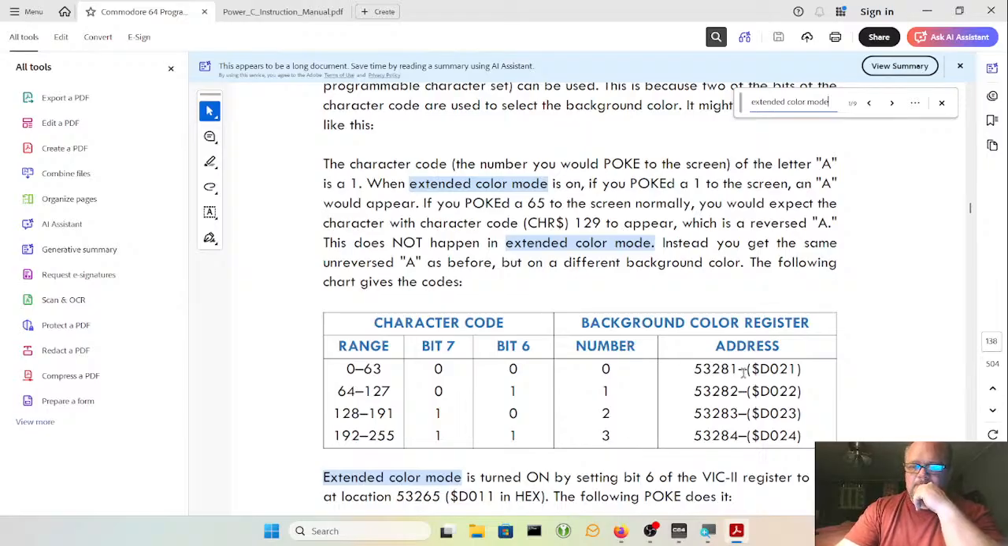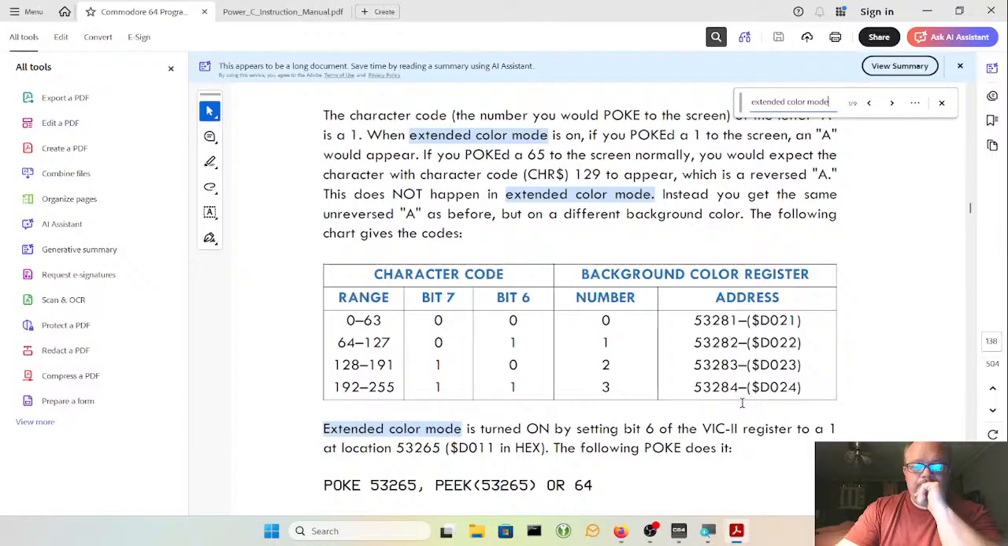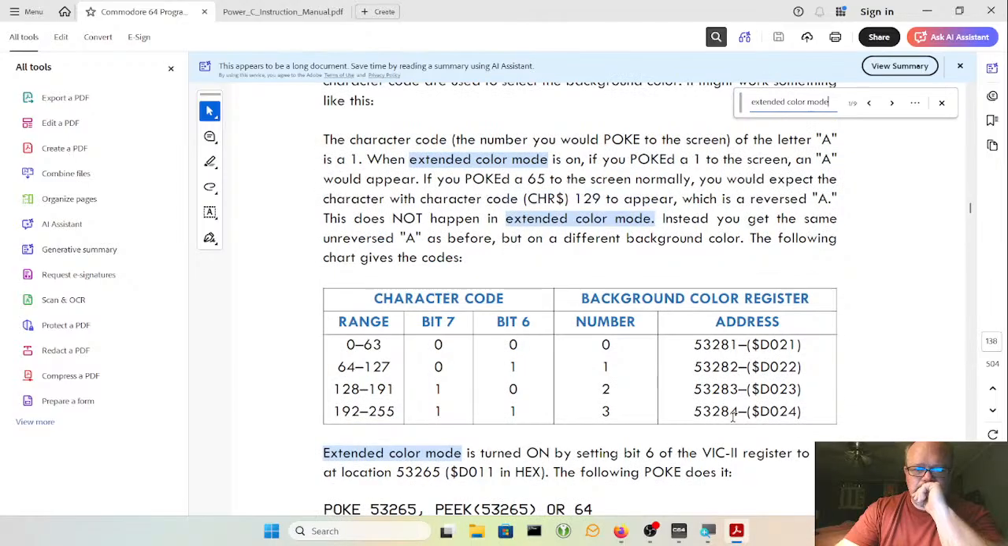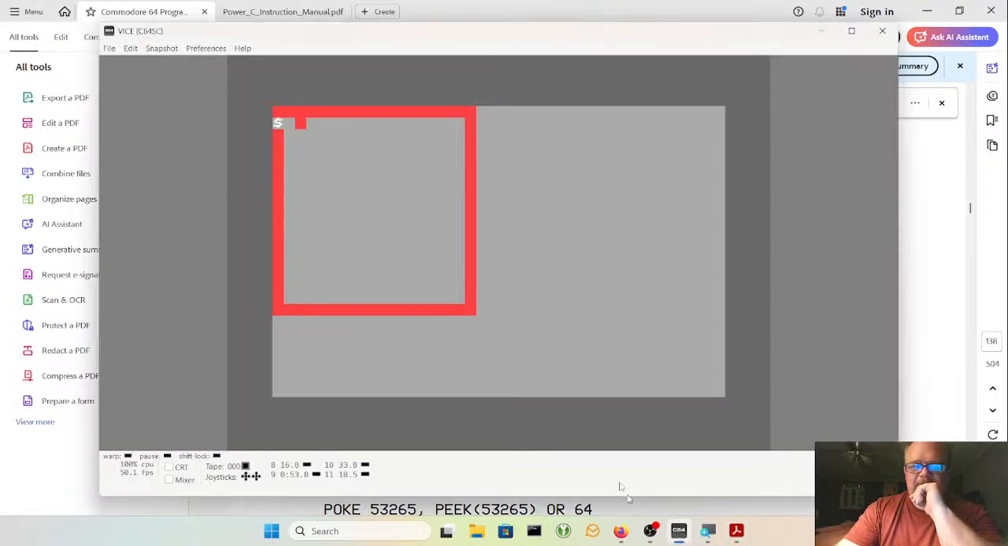So we only can have 4 different colors for our background on the screen at one time. Yeah, it's kind of limiting. So these are my registers, huh? D021 through D024. Copy that while I've got it, that way I'm not searching for it later.